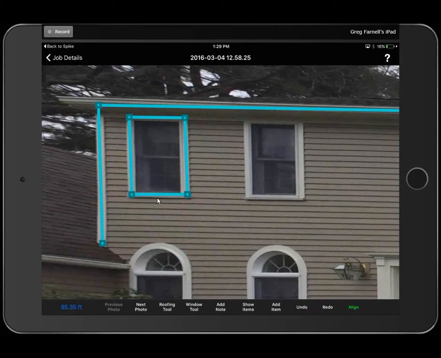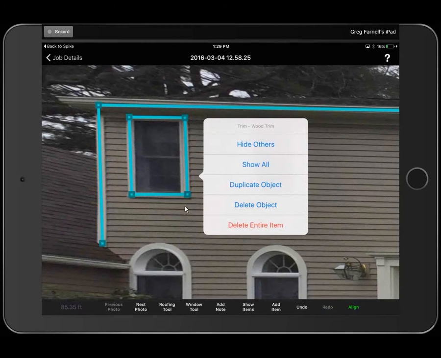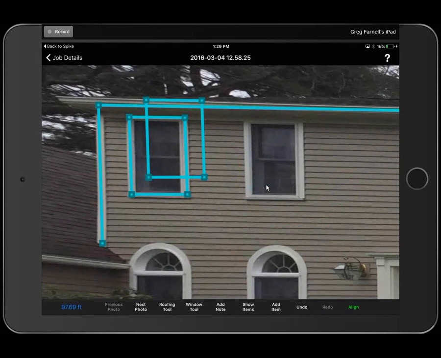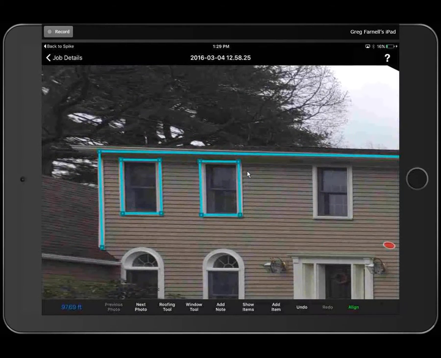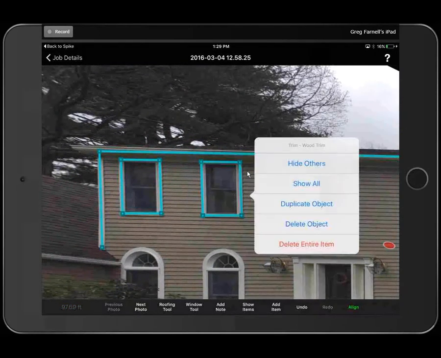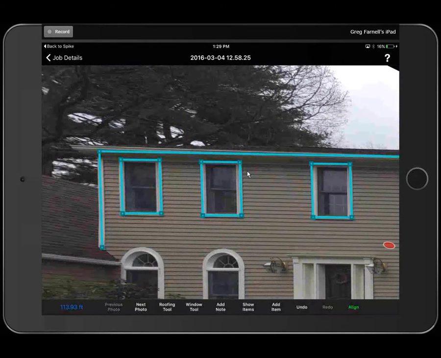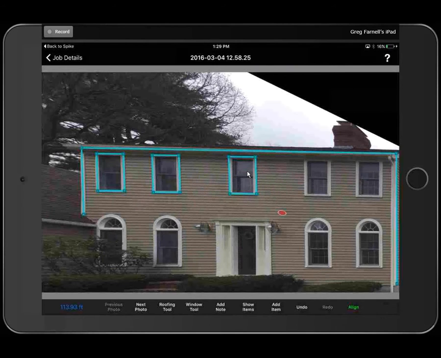Now that we've created window trim for one window, we're going to long press on this trim. That's going to call up this dialog box. Now we can delete it, but for Windows, what we want to use is Duplicate Object. That's going to create another window trim right next to the first. And we just grab anywhere on the line and pull it into place. And we're going to keep doing this on the side of the house. So essentially we only draw one window, then we duplicate the others. This is a quick and easy way to get very, very accurate numbers on your trim, even if there's a lot of windows.